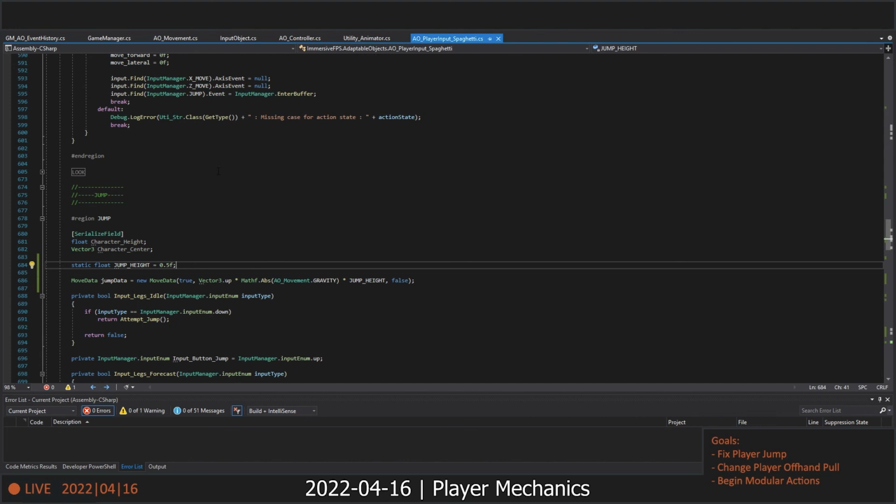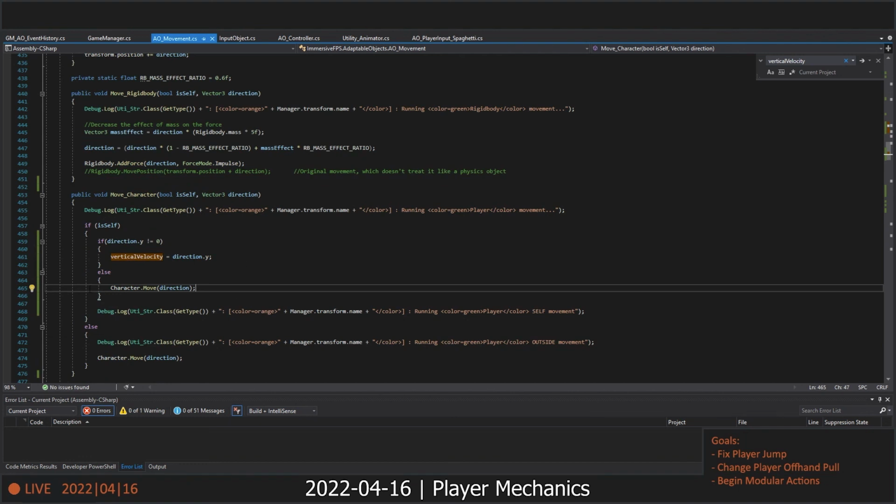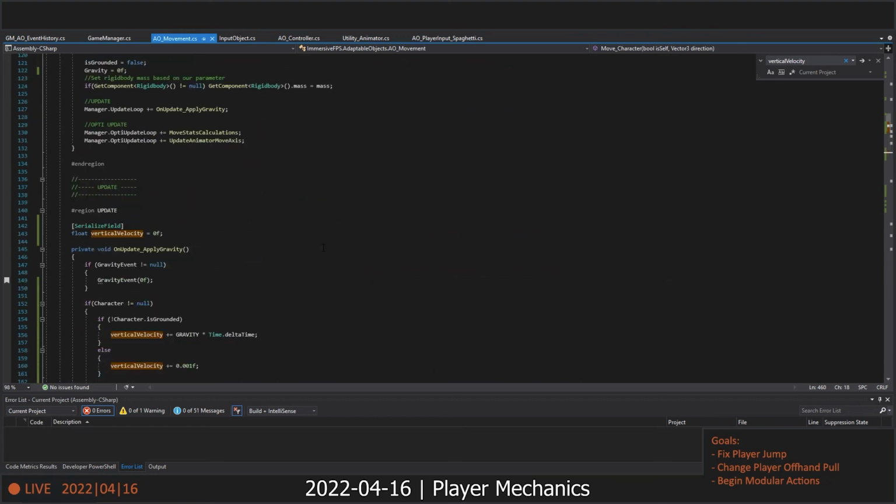I wanted to get a jump that felt better. And so what I've done is I've created a way of applying gravity by having a vertical velocity, and then that vertical velocity can be changed when the player jumps. So when the player jumps, we change the vertical velocity to a specific amount that is multiplied by the absolute value of the gravity. So that way we go up at the same rate we go down, so it feels like a real arc. And then we can decrease that gravity.